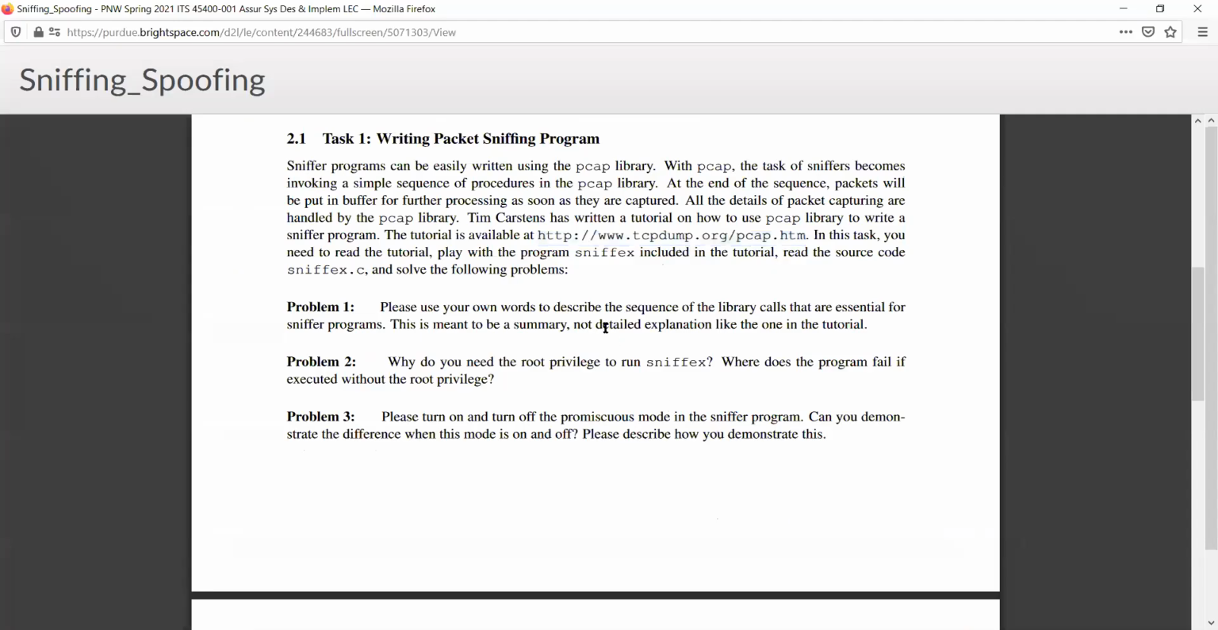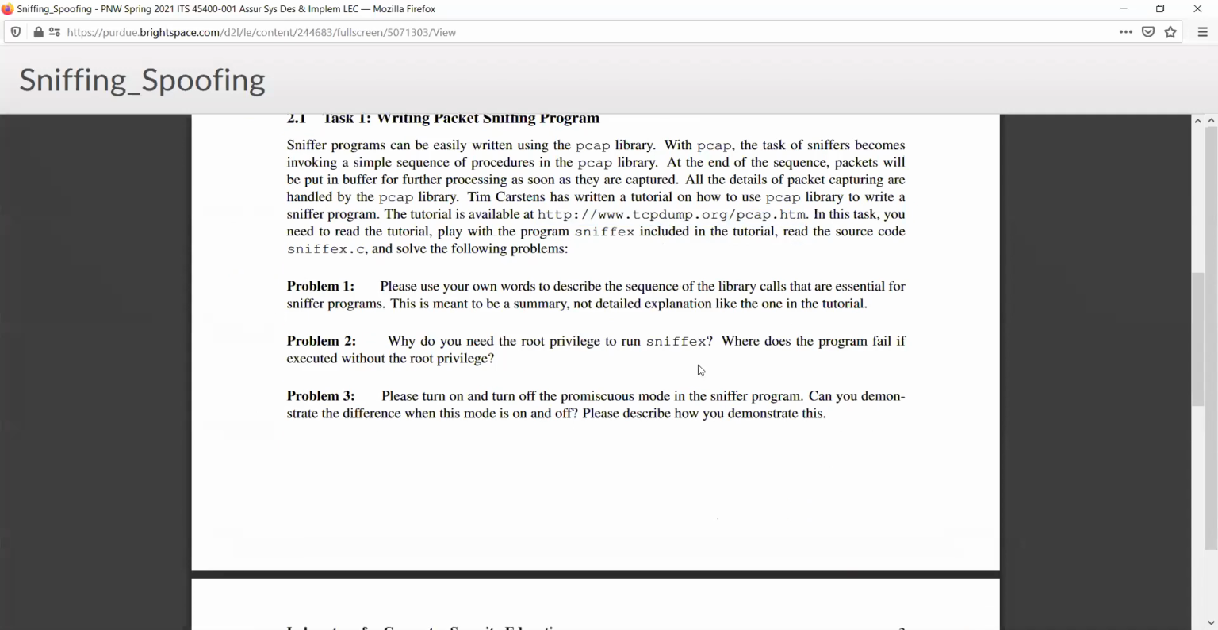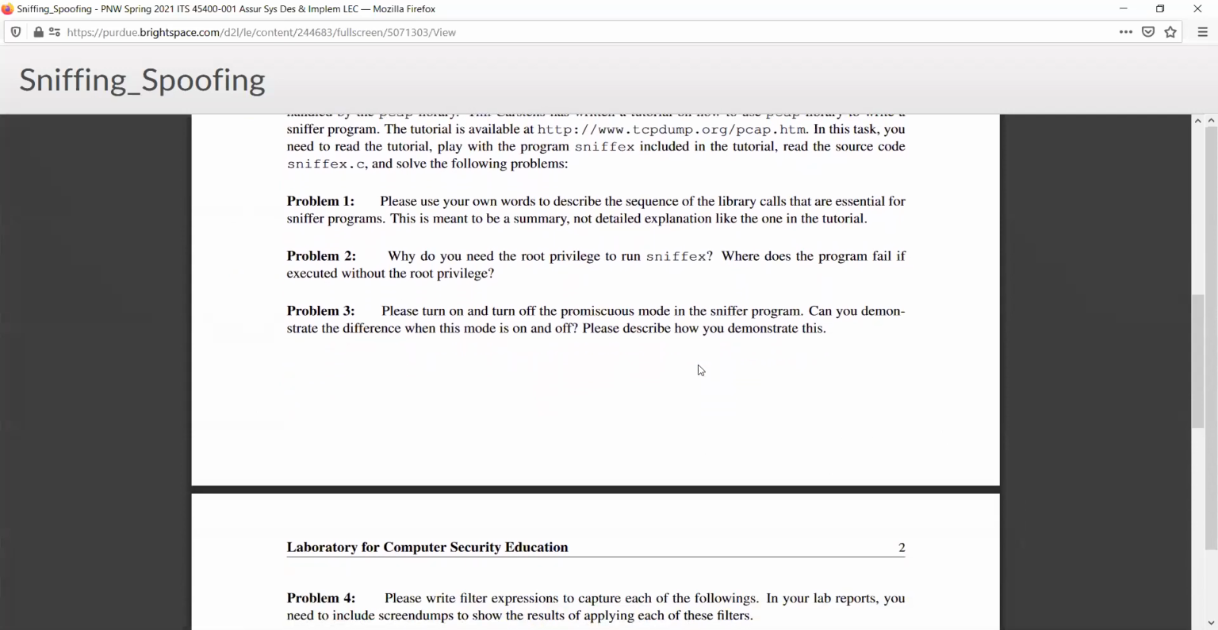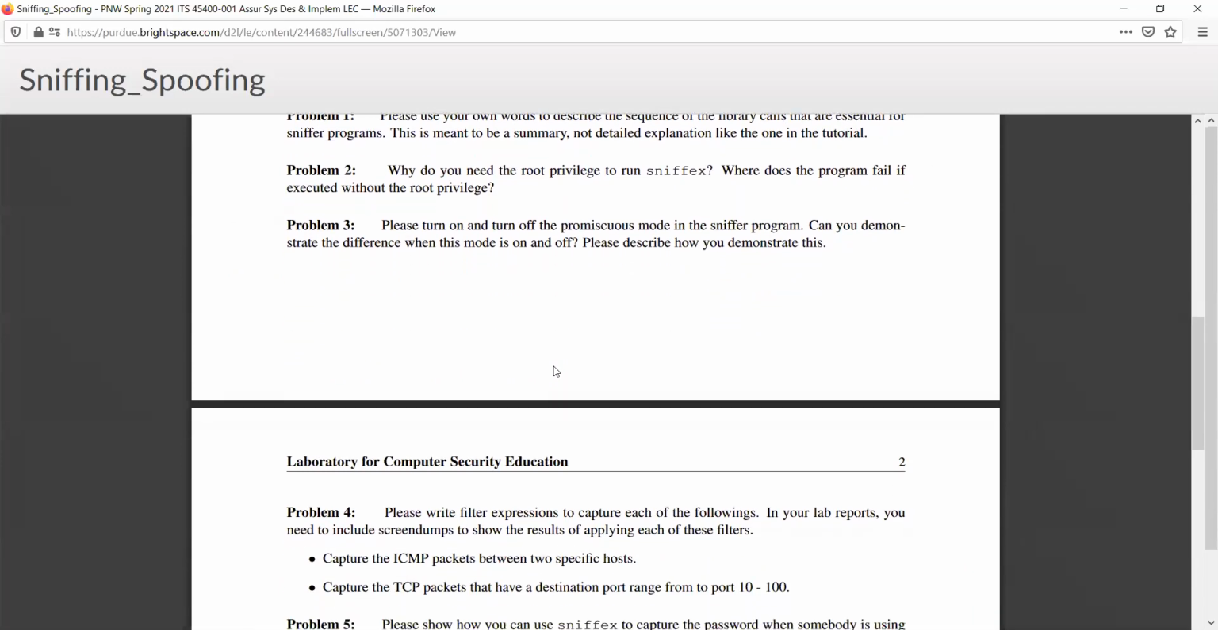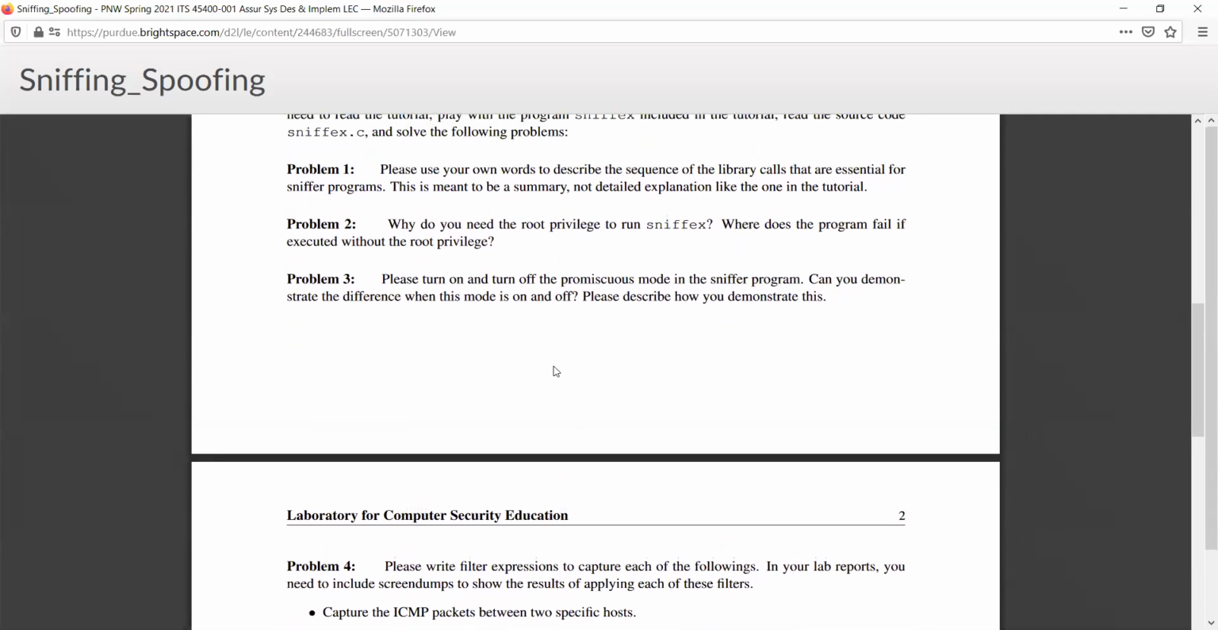All right, here we go. So now that you've gone to the website, in this task you need to read the tutorial, play with the program sniffex included in the tutorial, read the source code, sniffex.c, and now you're ready to solve the following problems. For this week, starting now, I'm not assigning it yet, so it's not due next Thursday. Instead, I just want you to start.